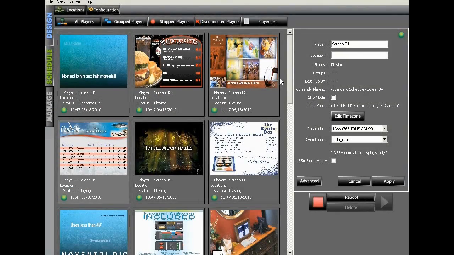If we click back to the Locations button, we can see that our update is complete and the player is playing our content. And that will bring our product walkthrough to a close.